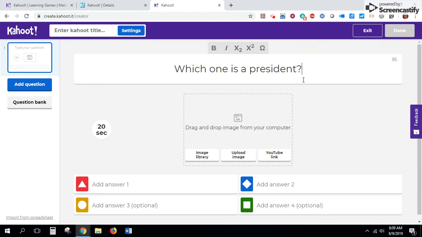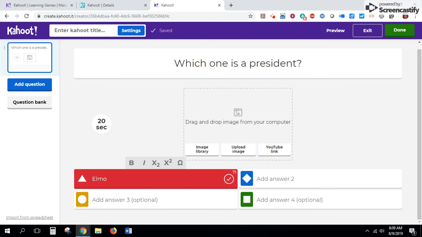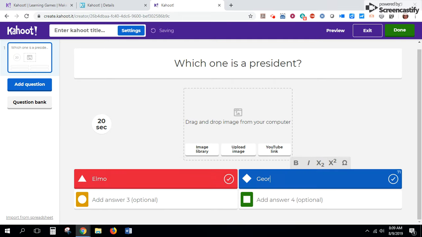And ask a question. We can use images to help with our questions, but then we want to add our answers. So let's pick our answers down here. Let's pick Elmo as one, George Washington as one. And you can have just two choices, or you can add the optional 3 or 4 choices. Let's just go with 2 for now. They have 20 seconds to answer. If you want to change that time, just click on it and you can change it to whatever time you want.